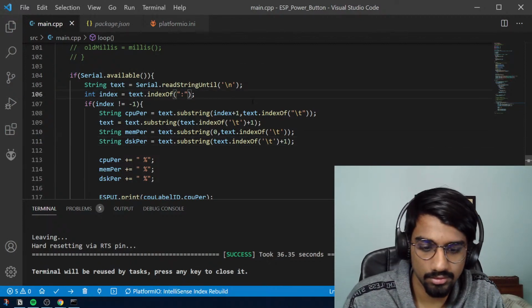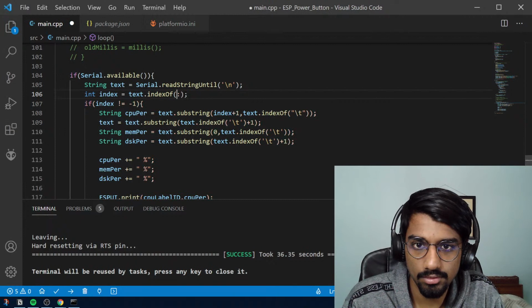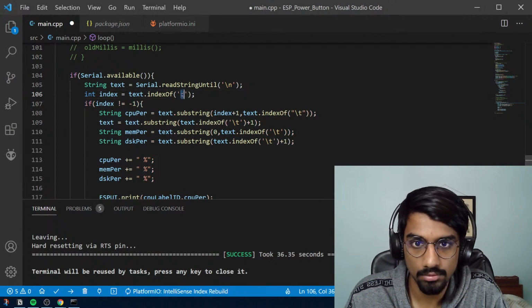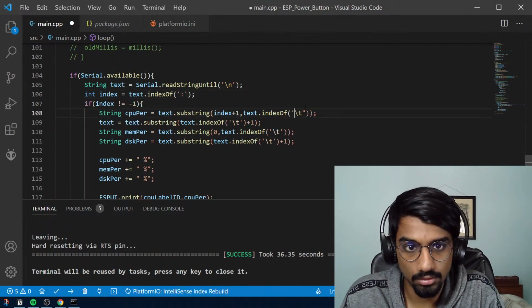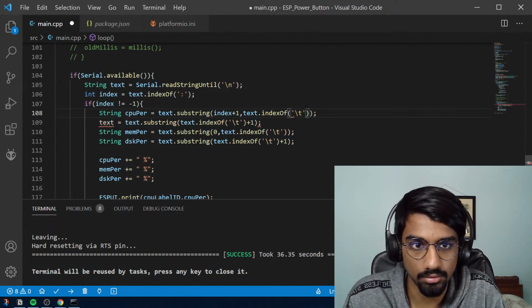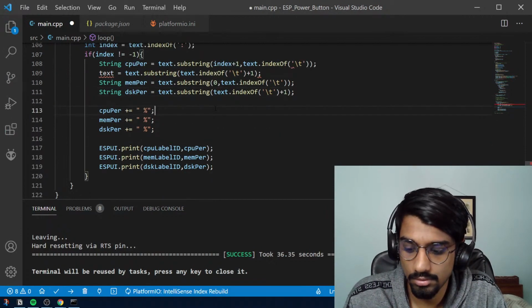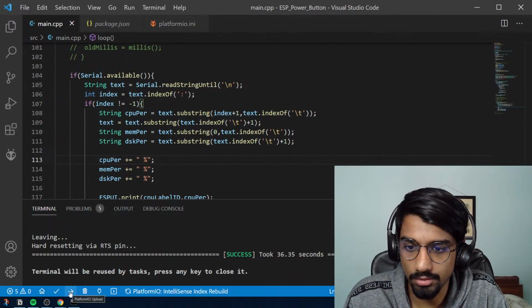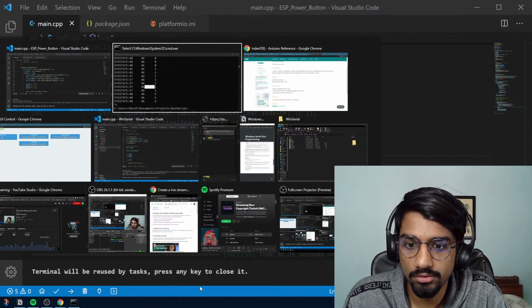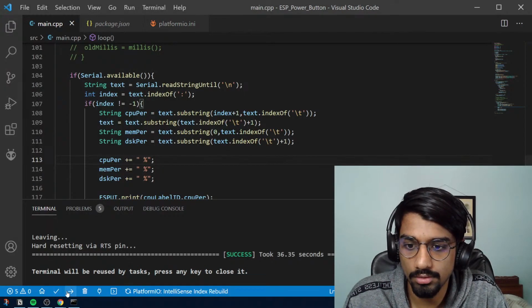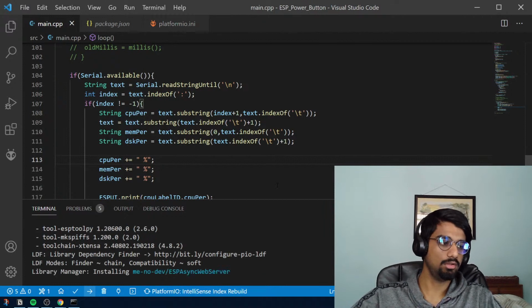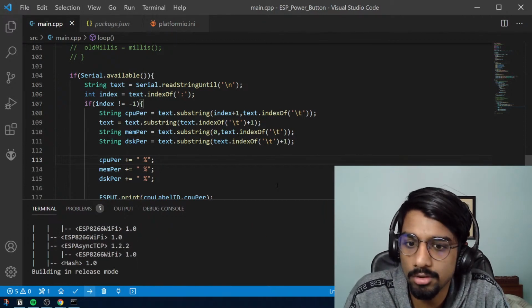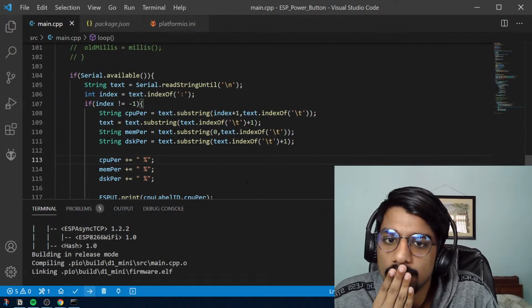First of all, let's replace these with single inverted commas. Okay, let's try that again. Serial port is not open. Okay, let's upload that again. We'll see if we can do better this time.